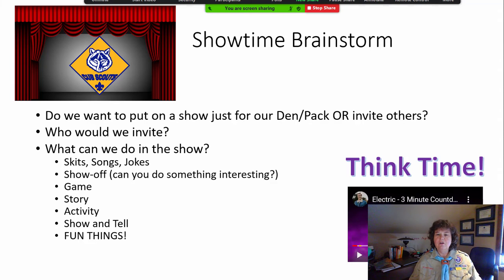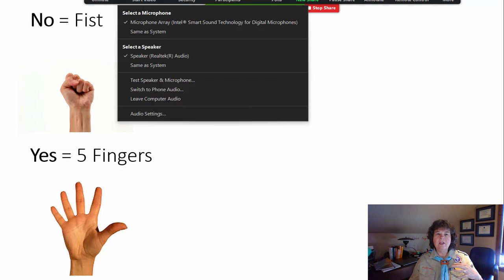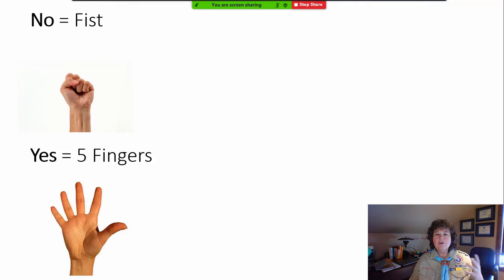And then you're going to go to the next slide here and take some votes. So this is decision making. They've got some ideas, and the first thing you want to nail down here is who are you going to do this show for? All right, so this fist of five, we introduced it at the other meeting, but 0 in this context means no. 5 means yes. So you can see what your Cub Scouts want to do.